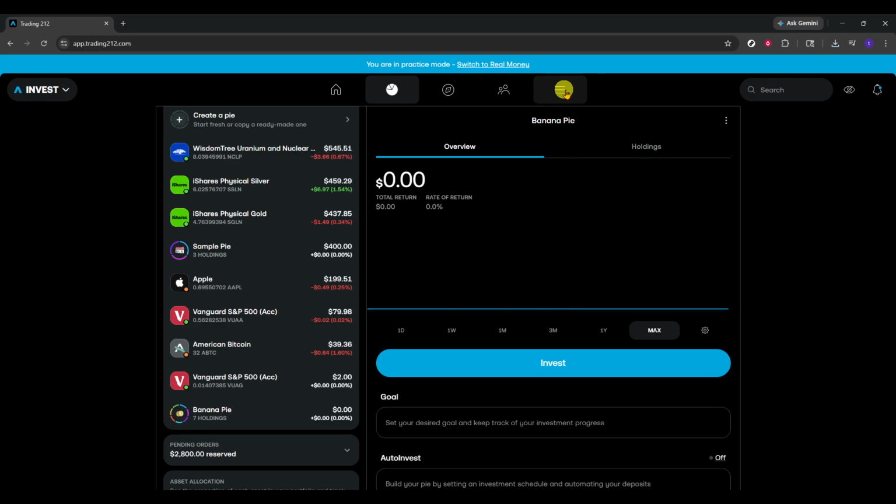Next, look for the three horizontal lines at the top of the screen. This is commonly called the menu or hamburger icon. Depending on your device or screen size, it may appear in the top left or top right. If you don't see it immediately on desktop, try maximizing your browser window or reducing your zoom level so the full header is visible. On mobile, it's usually right at the top.